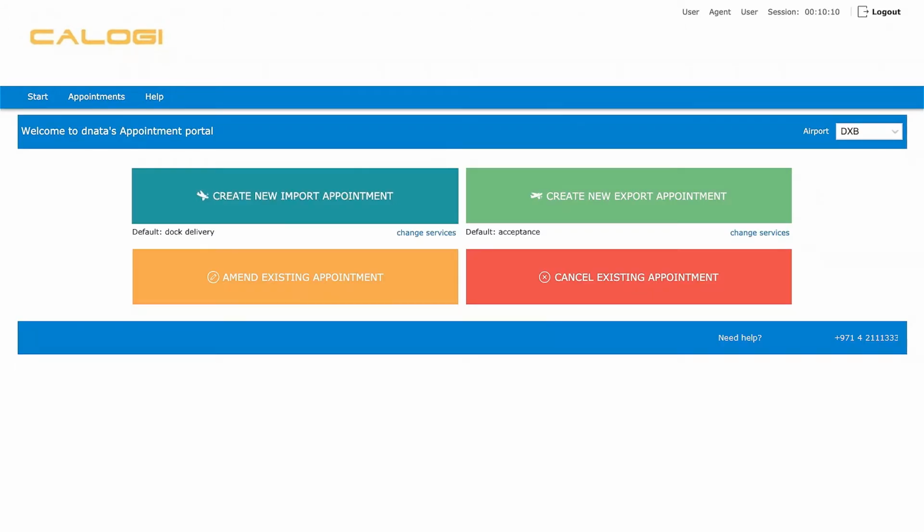In this video, we will show you how to book an import appointment. For this purpose, click on the button Create New Import Appointment on the ADM homepage. This triggers the process for creating an import appointment with default service Doc Delivery. If you want to create an appointment for a different type of service or with additional services, please click on Change Services below the buttons for creation of an appointment.